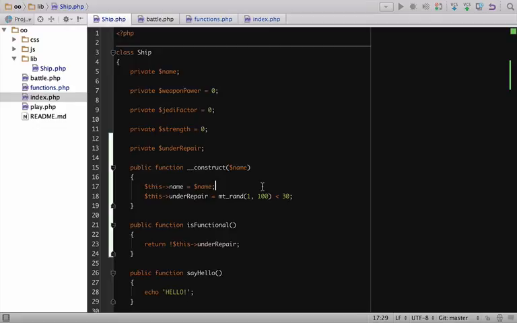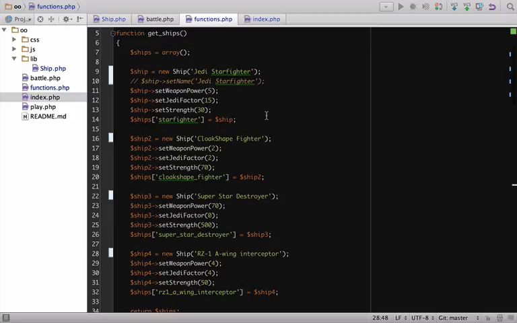Sometimes, when you have required information, you might choose to set them up as arguments to your constructor. It says, hey, when you create a ship, you have to pass me a name. We're not forcing the user to pass a weapon power, Jedi factor, or strength, because those all have a nice default of 0. So it makes sense not to force those, but we do force the name. When you back up, I just want you to realize that the __construct function is just like any other function. But if you give it that special name, it is automatically called when the arguments are passed to it.